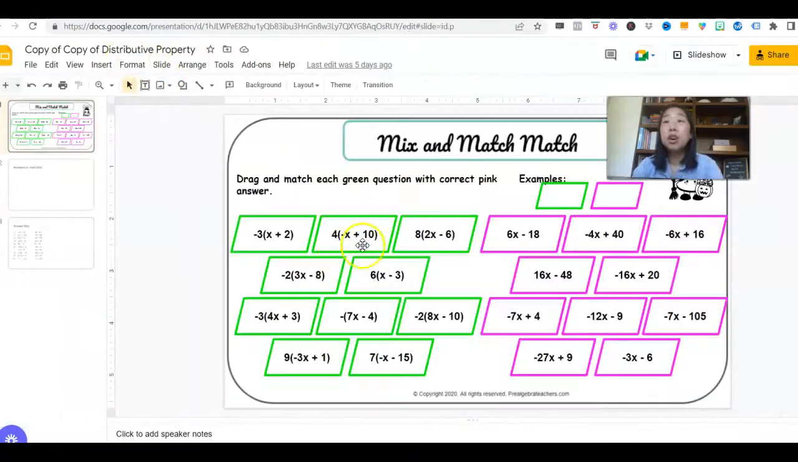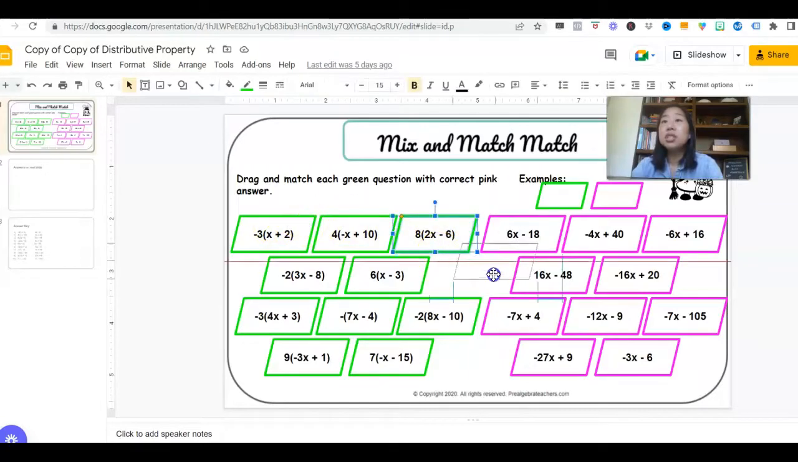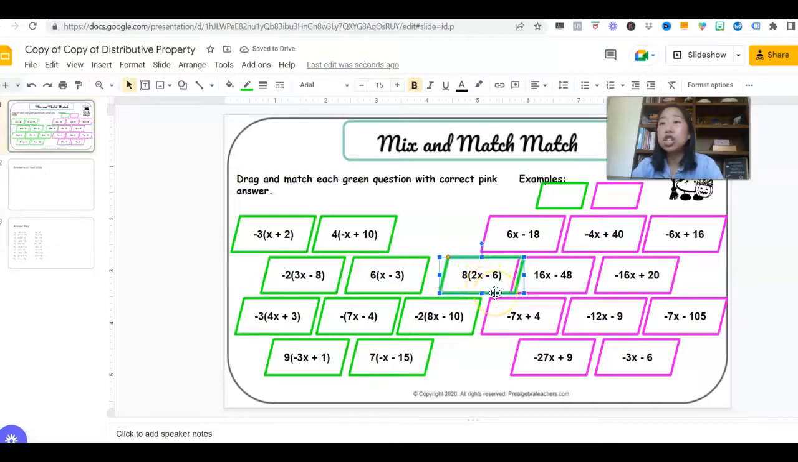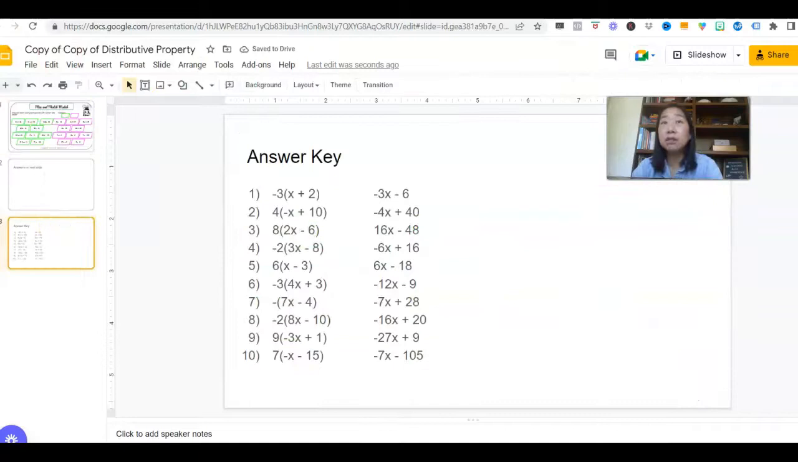All right. Fourth, we have our mix and match math activity. Students will simply drag the green questions and match them with the pink answers. So let's drag them around. And of course, there's an answer key for you.